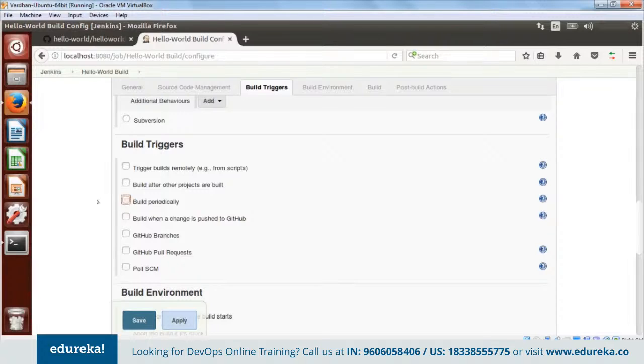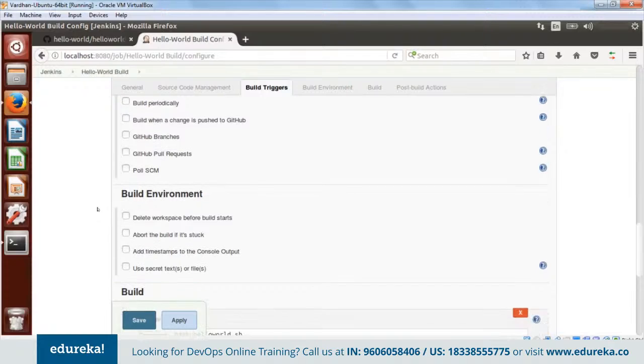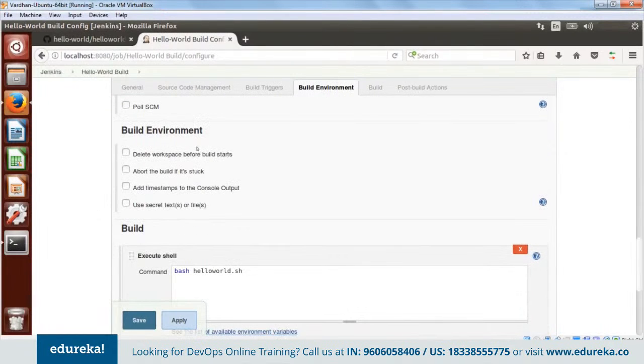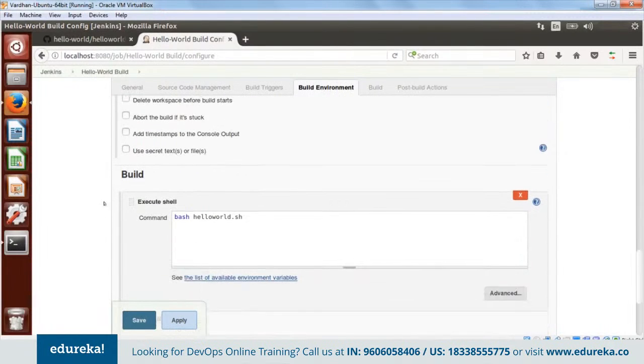Or whenever there's some kind of change that you push to GitHub, if you want Jenkins to build this job, you can choose that by checking this, and you have various other options. So the automation concept is achieved over here, in build triggers. Then you have build environment, which we don't really need to worry about now, but the actual build. Here is where you specify what you want to execute.